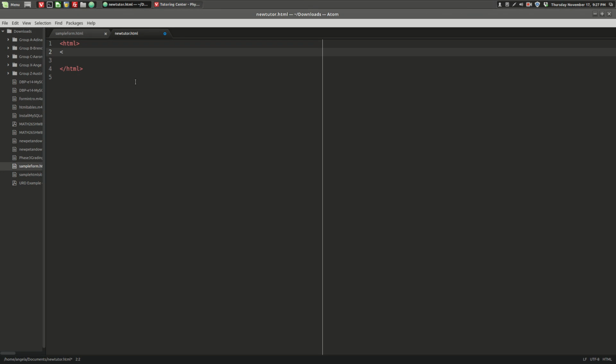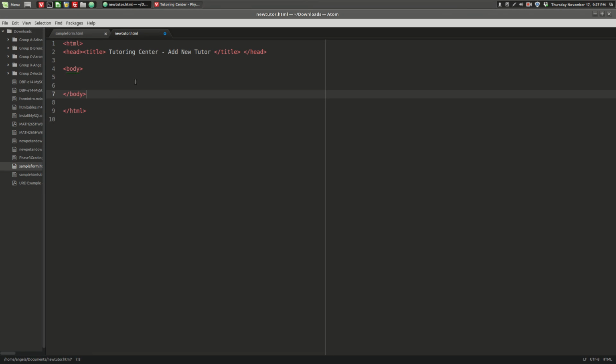So I'll make a header with a title that says Tutoring Center, add new tutor. And in the body of my document, I want to put the form that will allow me to enter this information. HTML forms start with the form tag and end with the form tag.